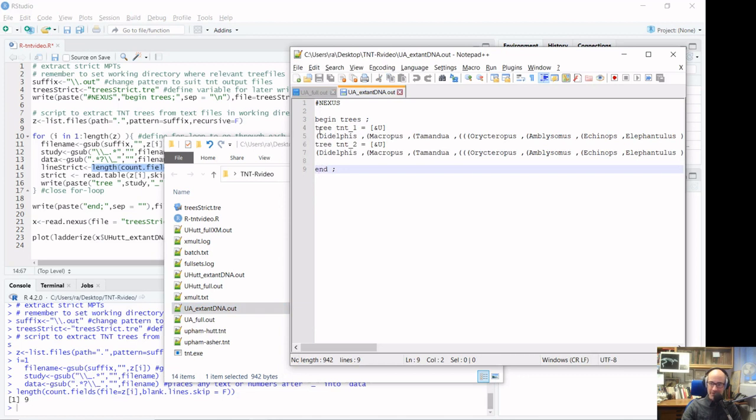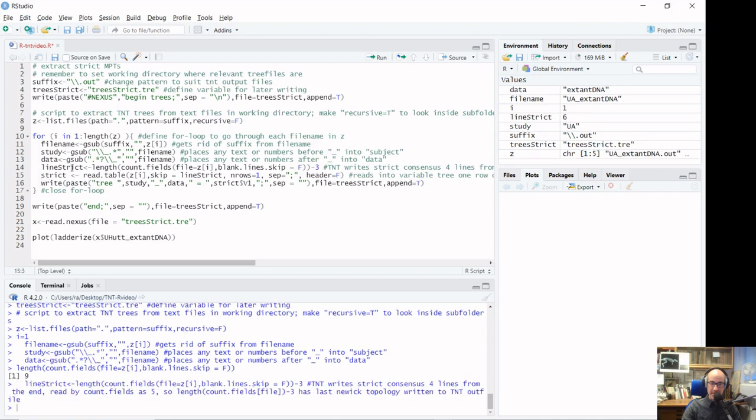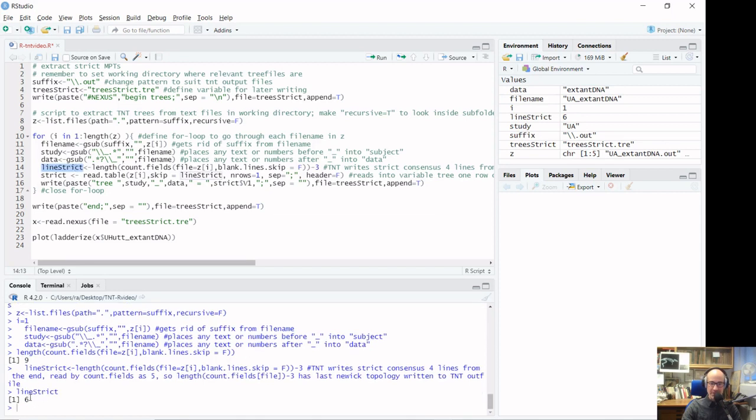I have to, however, skip the first 6 in order to get to that strict consensus file. So that's why I take 9 and then I subtract 3. And that is the number that's going to go into line.strict. So let's execute that line right there, line.strict. It's just going to take what you've already seen. It's going to take the length of count.fields of that text file, subtract 3. In this first case, that's going to give us 6. And sure enough, the value of line.strict when we execute that command is 6.